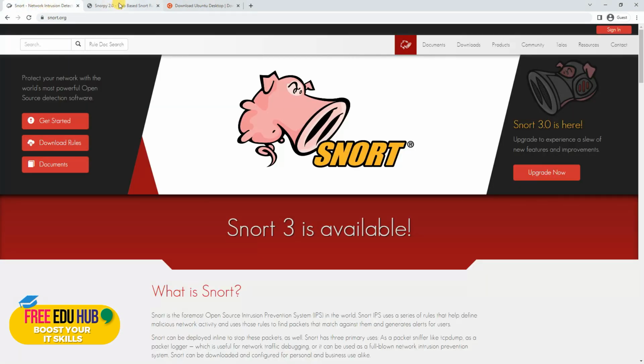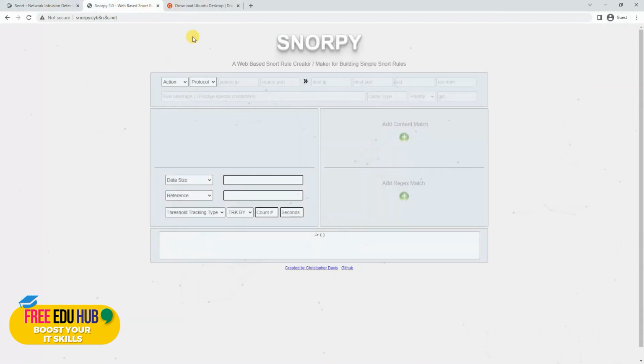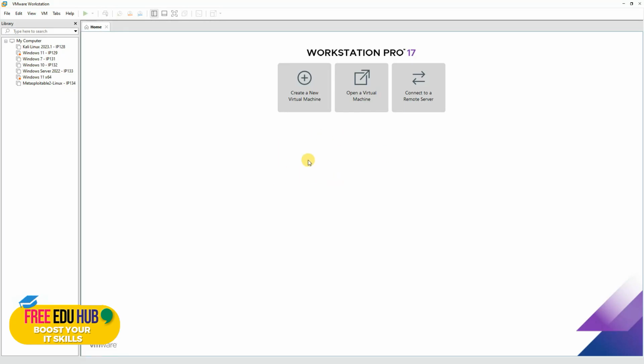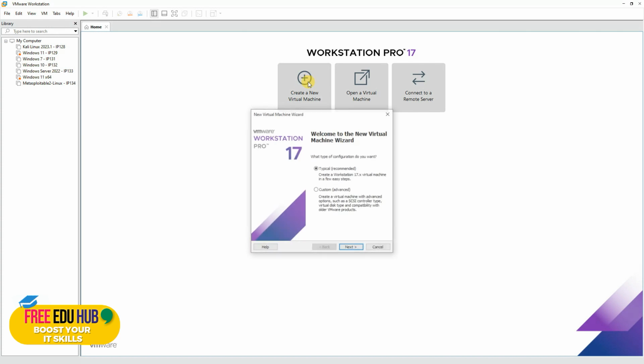That would be covered in the video following this one, and then we'll try to understand how we can set up different rules on it. But at the moment we'll be learning how we can install Ubuntu 23.04. Now as you can see, we are on our VMware Workstation Professional version 17, and I'll have to create the virtual machine.